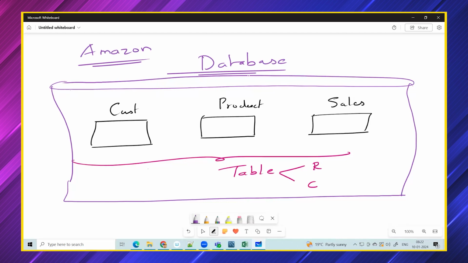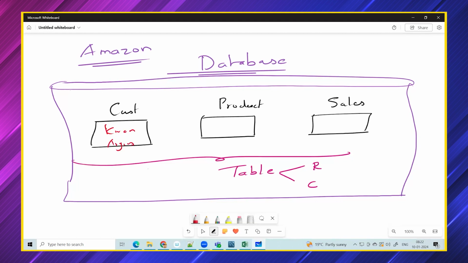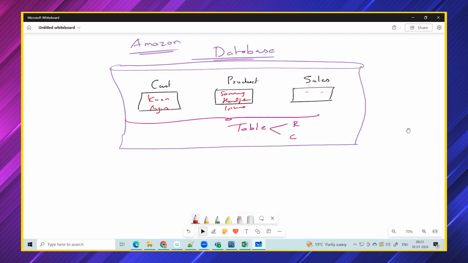Here, what can you buy, the products? Let's say Kiran is my customer. Kiran, Arjun. And the products which I'm selling are Samsung phone, headphones, iPhone. Okay. These are sales. Now, in the same database, customers will still be present.